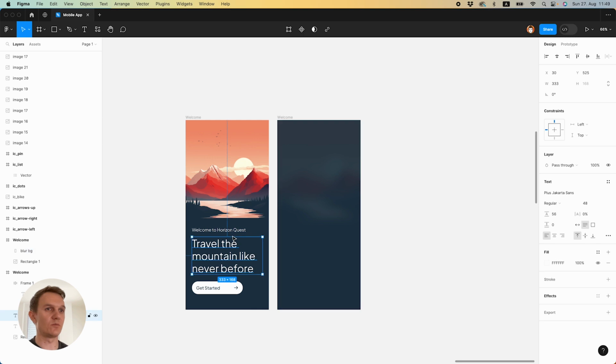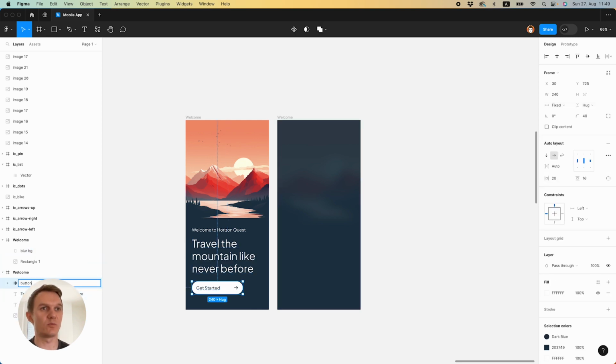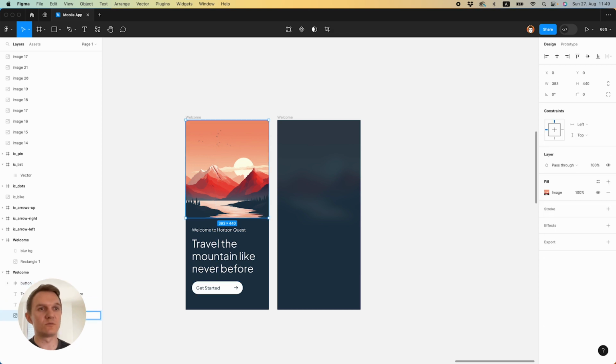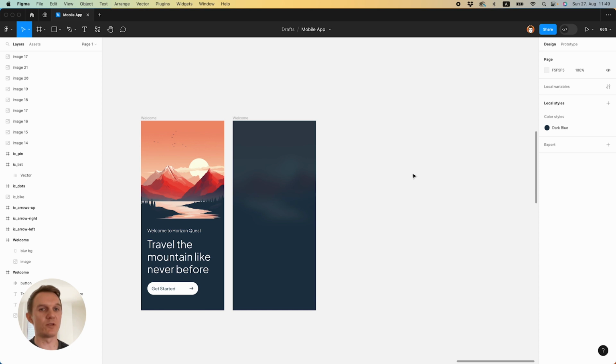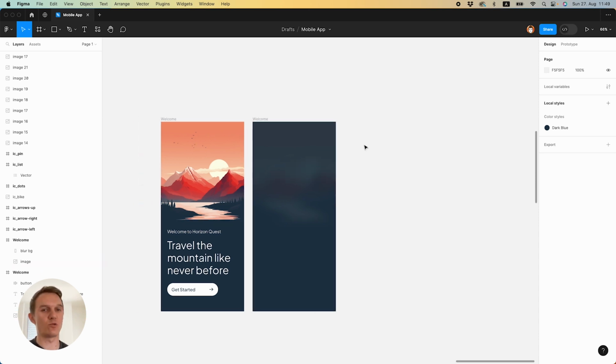Always rename your layers, because it will help you in the future to navigate through your project, and when you hand over the project to developers, it will help them even more than you, because you are the creator and you know how your project is structured, but no one else does. So please rename all the layers. It will show you as a good designer, as a professional.